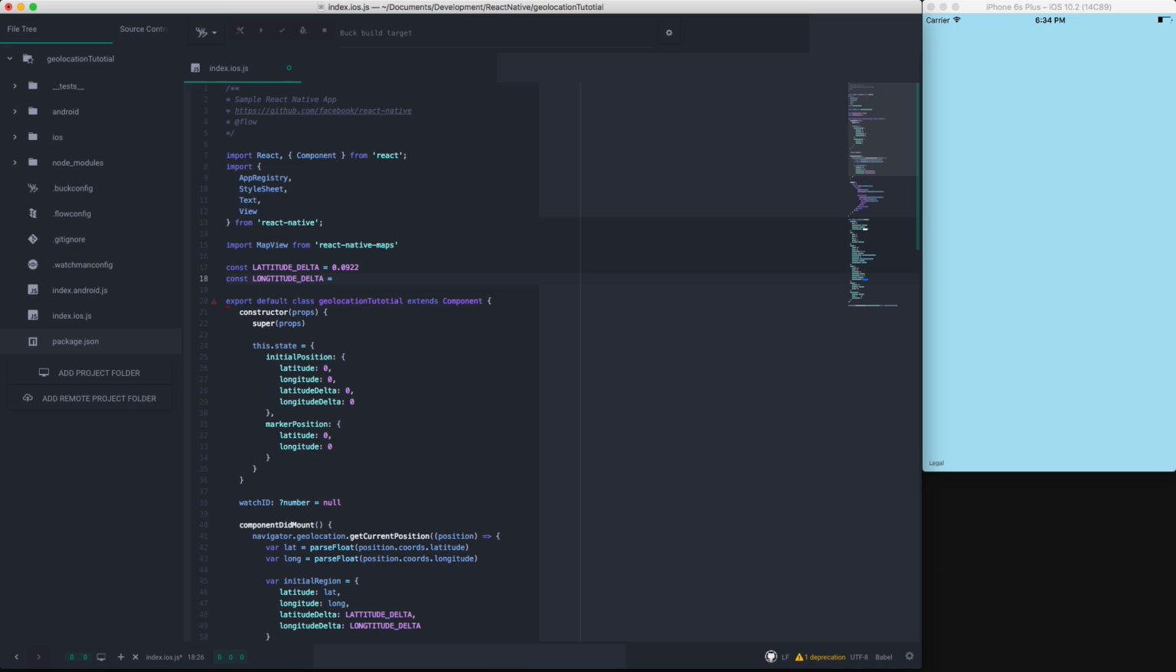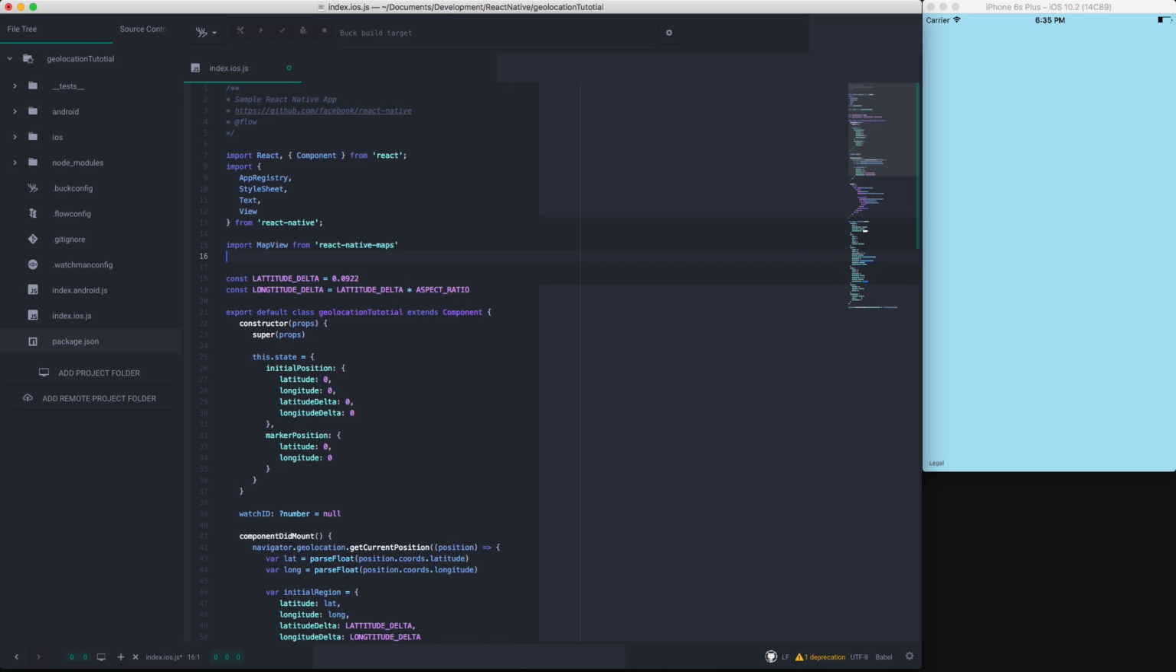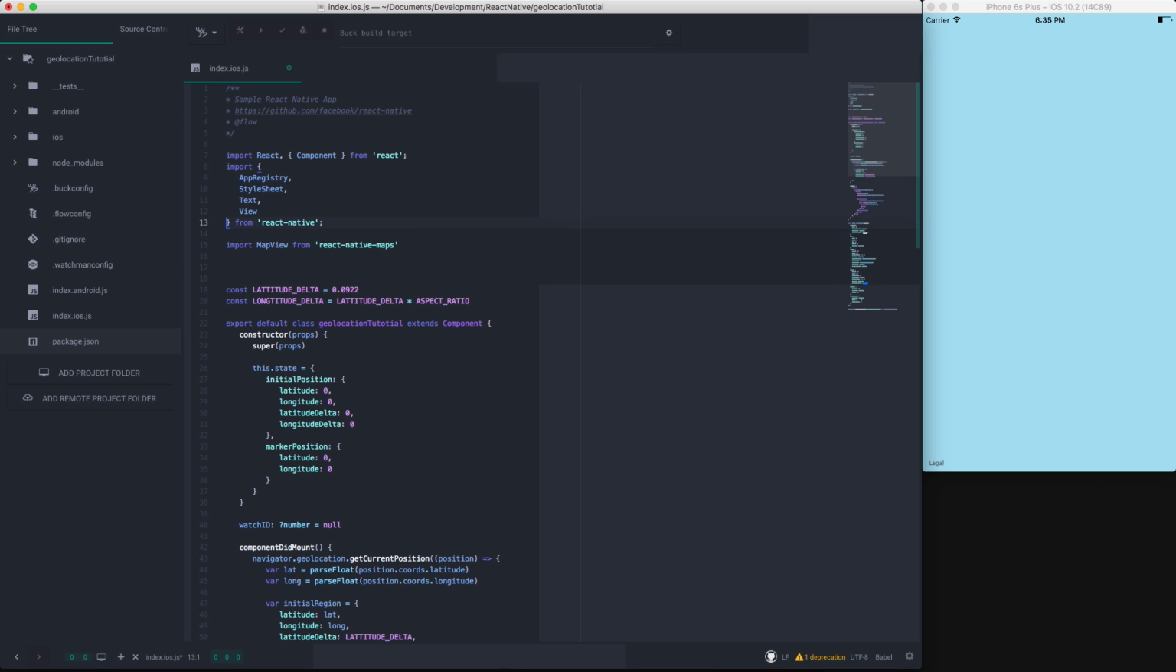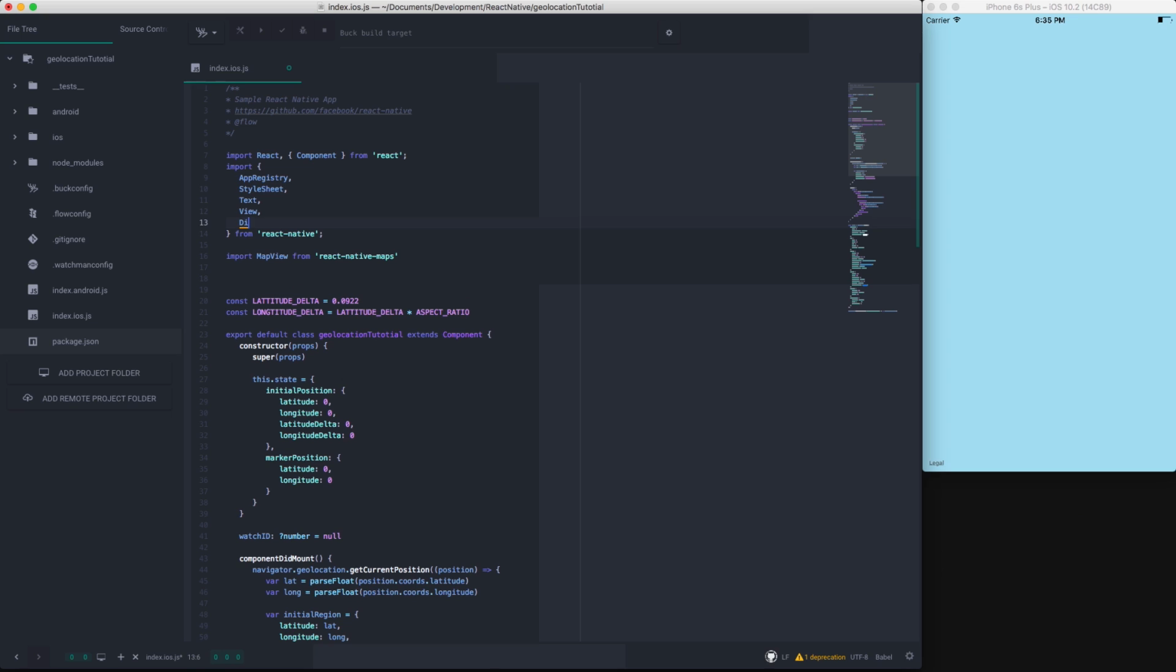And the longitude delta I usually define based on the aspect ratio. I'm going to get the aspect ratio by using the dimensions and getting the dimensions of the window that the application is currently running in. So we get the height of the window and we get the width of the window, and dividing those two gives us the aspect ratio.